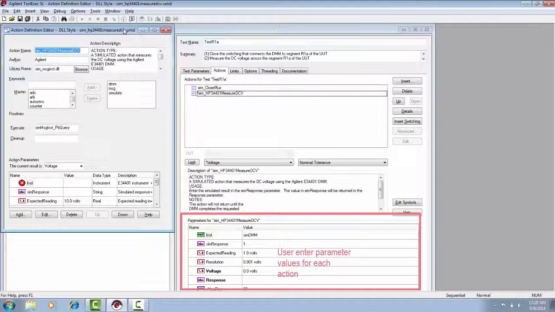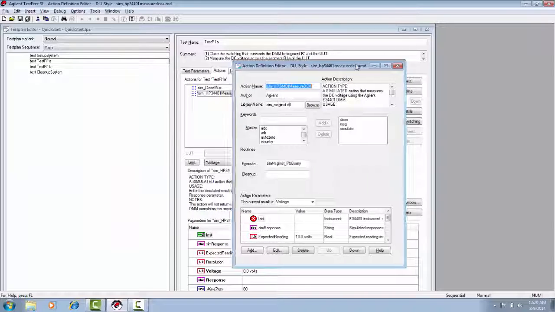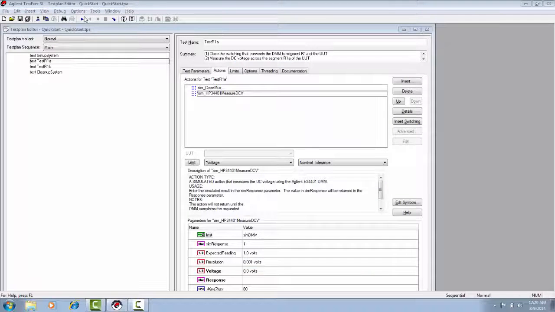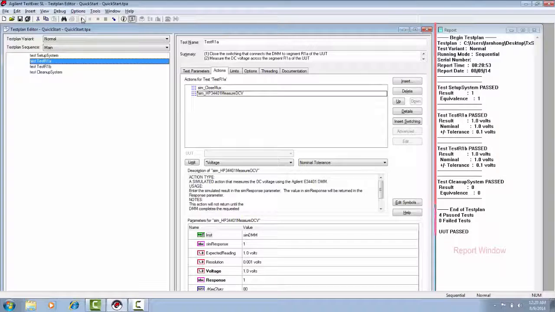Now if you double-click on the actions, you will see that each of the action is actually calling an API from a user-developed library. This is the area where TestExec SL is highly customizable, where user can develop their own libraries with their preferred language. If we now run the test plan, you will see that there is a report window created on the right to show user the test results. At the same time, a test log will be created in the hard disk.